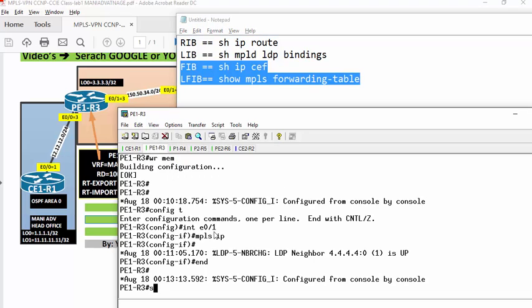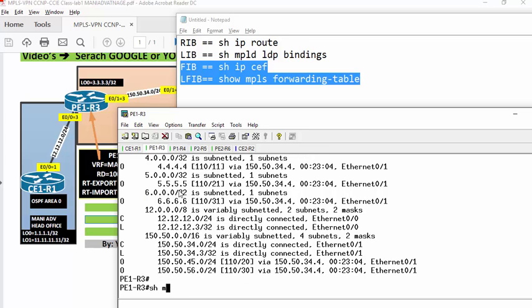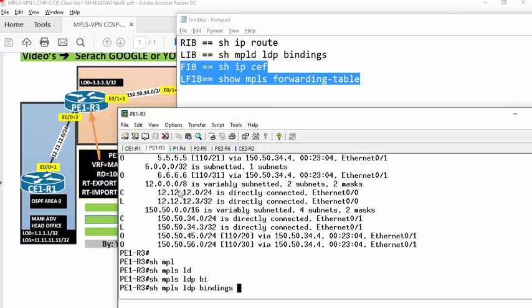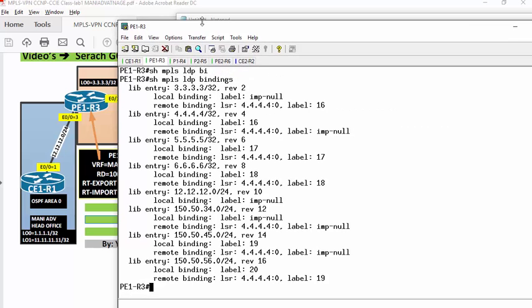Okay, so show IP route. I know I'm running OSPF, so you're going to see OSPF routes, and see all the loopbacks are coming as a 32-bit route. It is advisable to use 32-bit route loopbacks. Then show MPLS LDP bindings. So you are going to see all the labels assigned. Most of the time labels are going to be more than 16 in value.